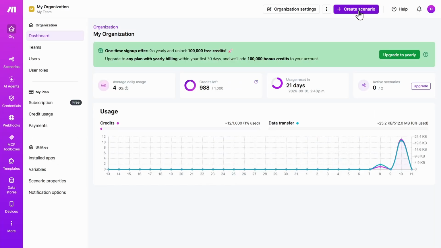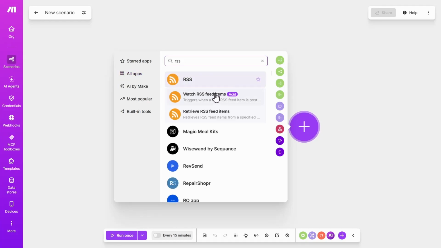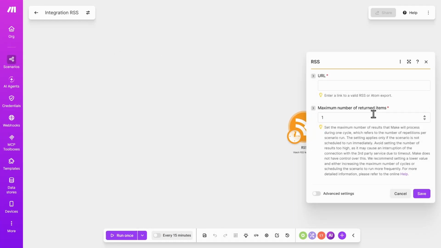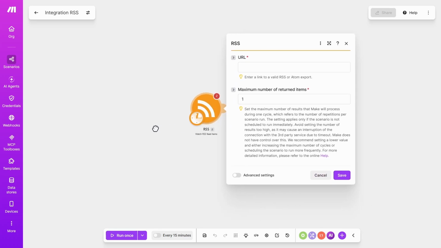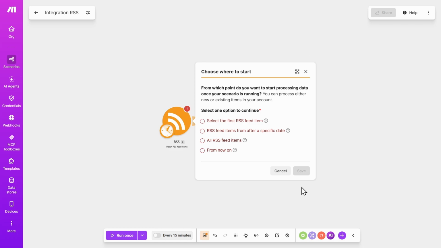New scenario. First module, search RSS. That's it, sitting on the canvas. Now it just needs that feed URL we built 2 minutes ago. Paste the link, save. Before you run anything, right-click that module.